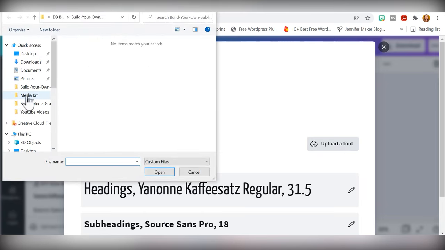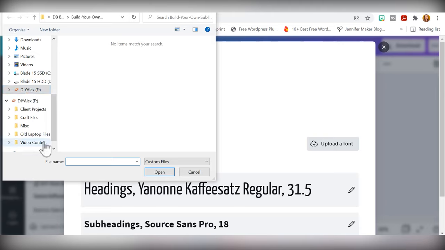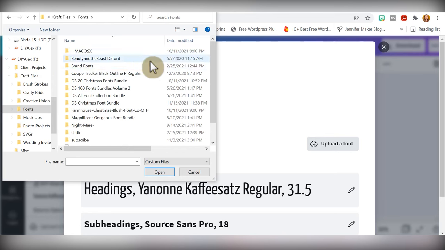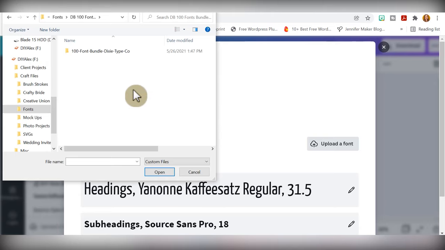And then this is where you would want to have all your fonts downloaded in one place. So if you don't already have that, and I am totally guilty of this, I'm sure just like the rest of you, I do not have all of my fonts in one place, but I do have a handful where they're supposed to be. So in my craft files, I have a fonts folder. I don't have every single font I've downloaded, but I do have quite a bit. So let's see. When we go in here, let's just pick a random one so I can show you how to do this. So we'll go into the 100 font bundle, volume 2.